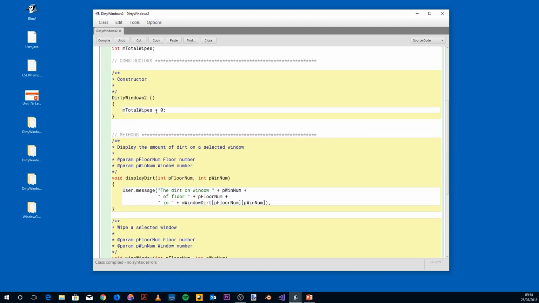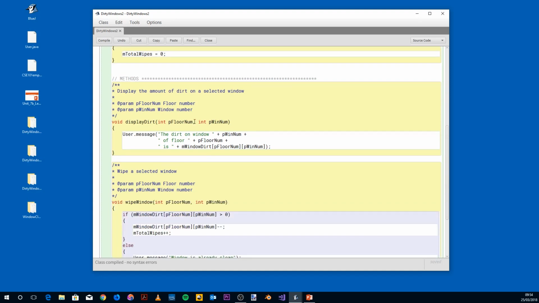We initialize total wipes to 0 in the constructor, and we've changed the display dirt method to incorporate the floor number and now the window number, because we need what floor we want to show the dirt on and what window number on that floor we want to display. We've modified the user message to say the dirt on window, window number of floor, floor number is the value in the array of floor number, window number.